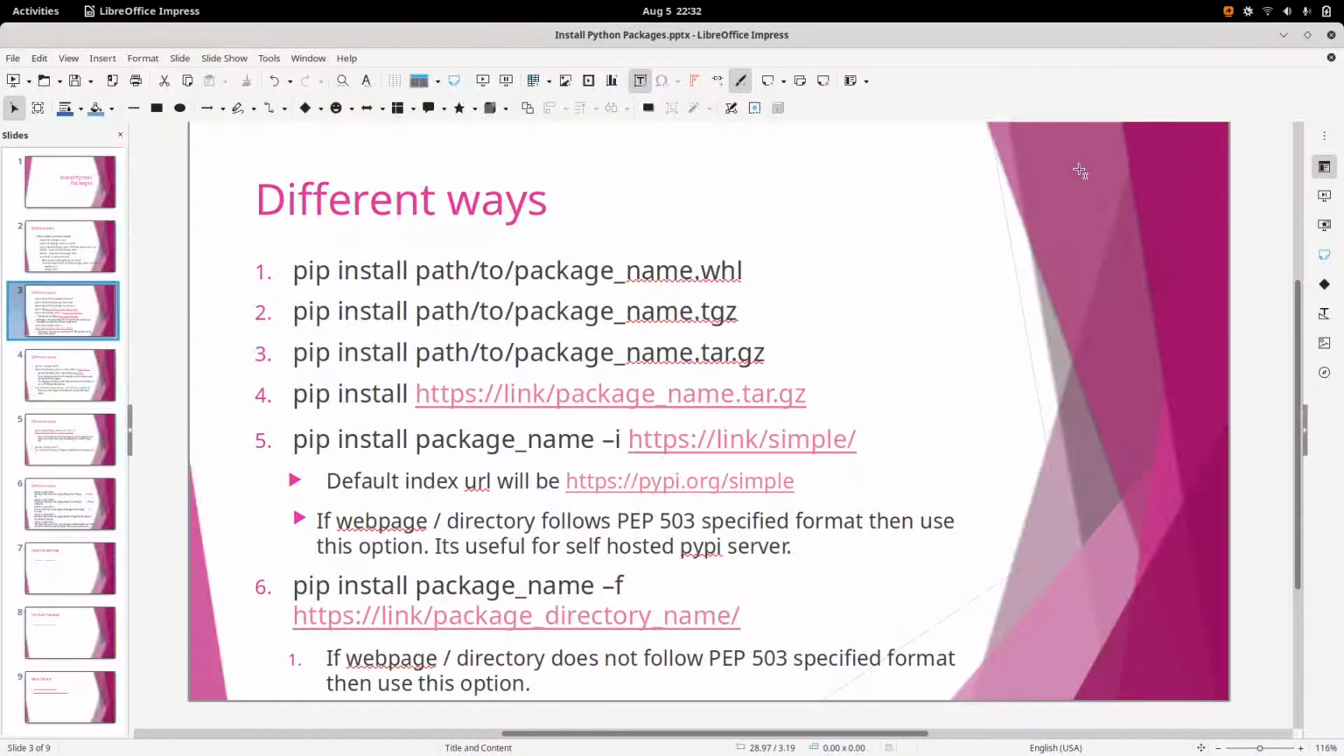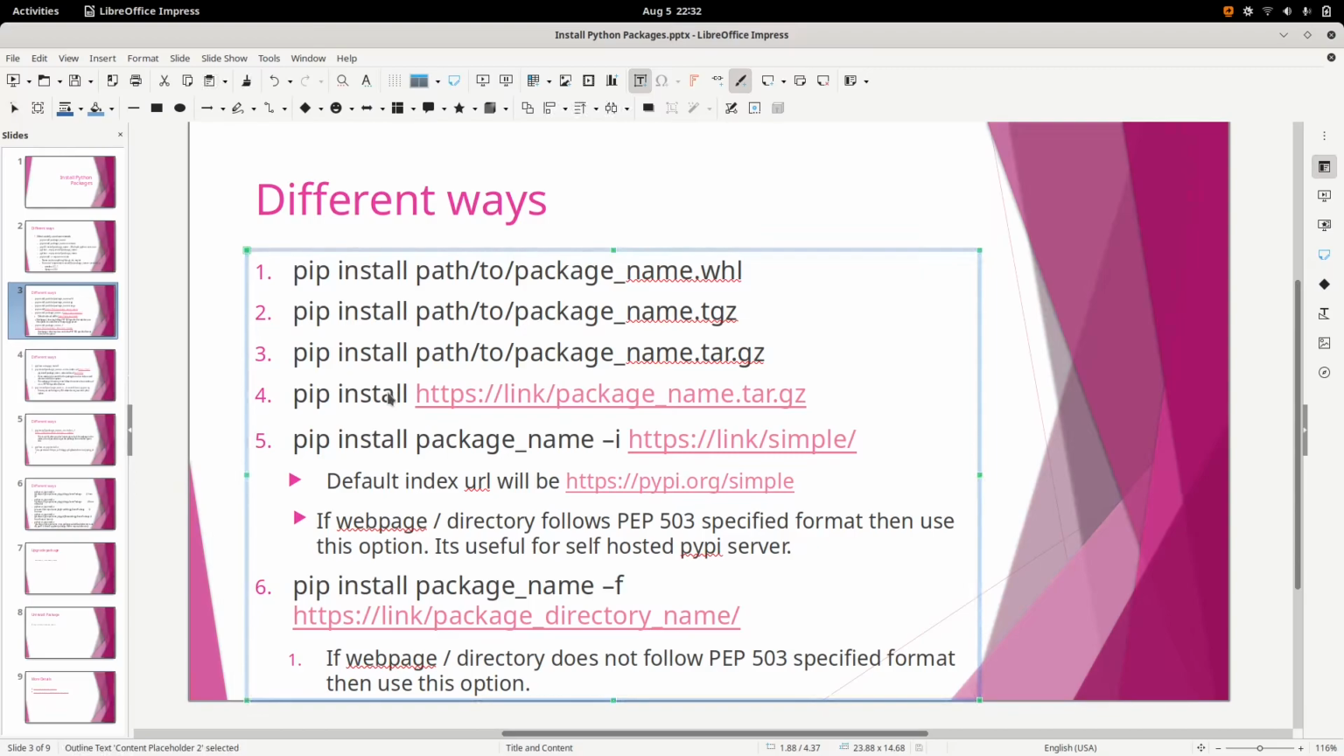Now let's see the other commands for which I don't have any practical use cases available, so I am going through the theory. The next command is pip install URL link and the extension of the package. If you want to install a package directly from any URL, you can use this particular command.